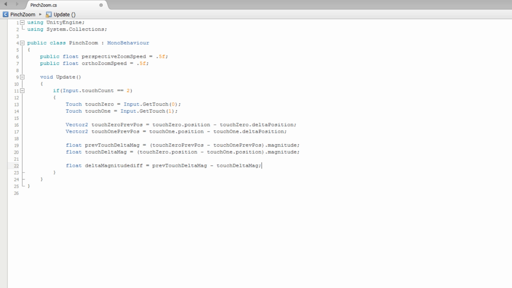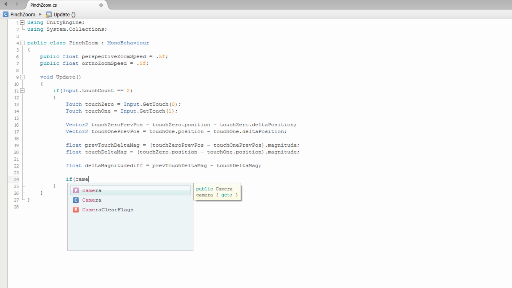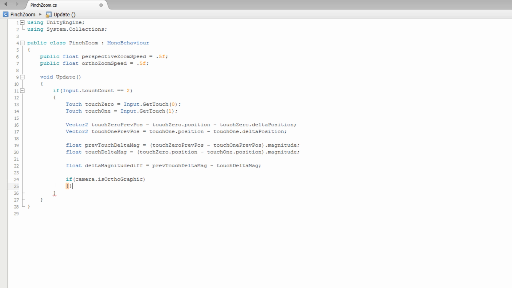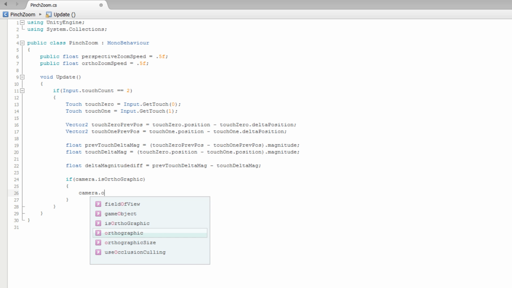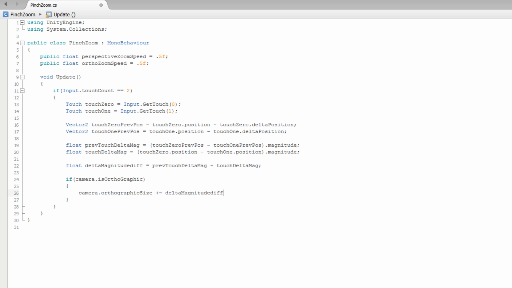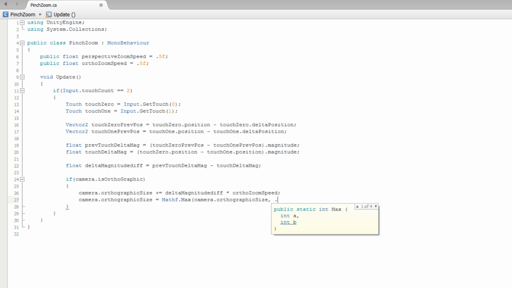Before we can go about changing the properties of the camera, though, we need to know if the camera is in orthographic mode or perspective. If it is orthographic, then we can adjust the camera's orthographic size by the change in the distance multiplied by the orthographic zoom speed. We are also going to make sure our camera's orthographic size does not drop below 0. If it does, the image will invert. To prevent this, we are going to use the Max function of the Mathf class. This will return whichever is the largest of the parameters it is given. We will give it the camera's orthographic size and a value of 0.1. That way, if the size drops below 0.1, we can instead set it to 0.1.